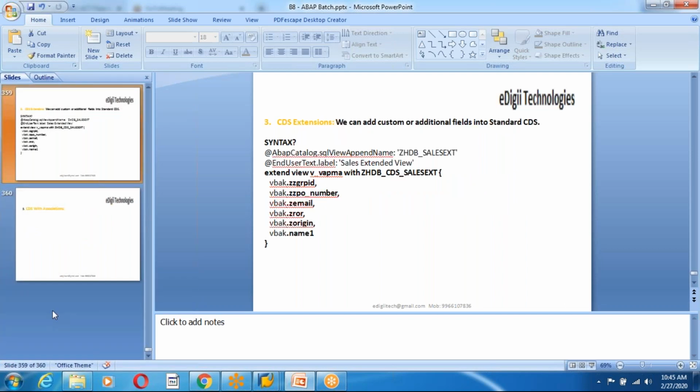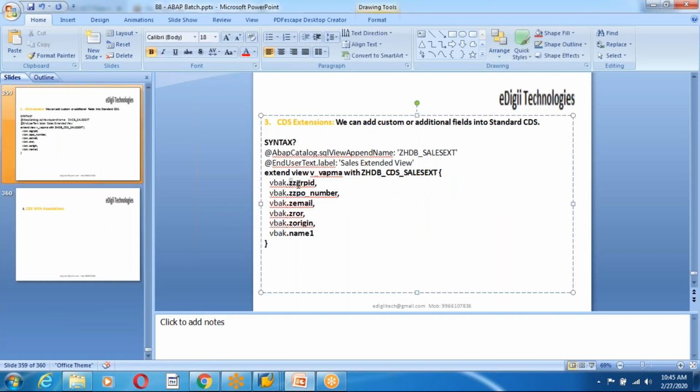And CDS extension. Suppose there is a standard CDS. If you want to add your custom fields into it, see, these are all the custom fields: ZZ, ZZ PO number, Z email. These are the custom fields in the VBAK table. And if you want to include the custom fields into your CDS, we are going to use CDS extensions. The syntax here is extend view, not define view. If it is totally custom, it's define view. And if it is an extension, then we use extend view.